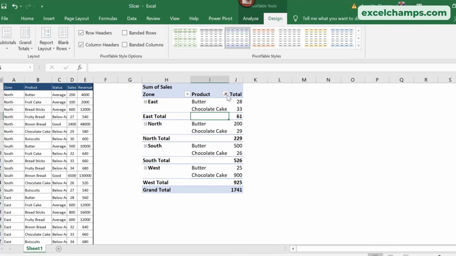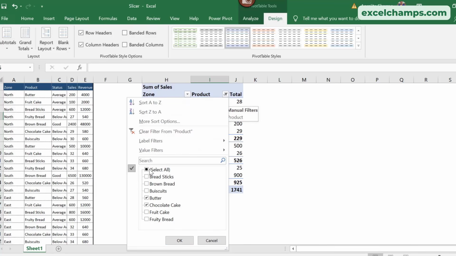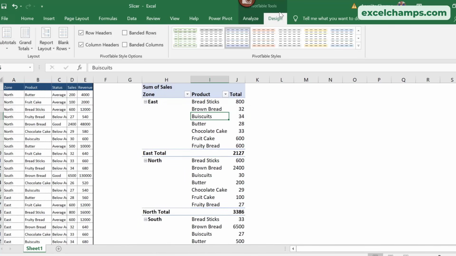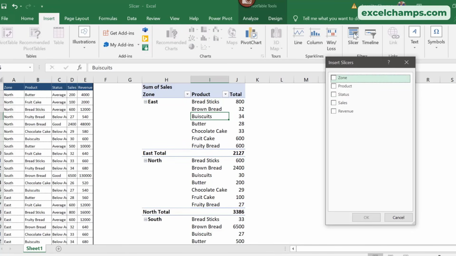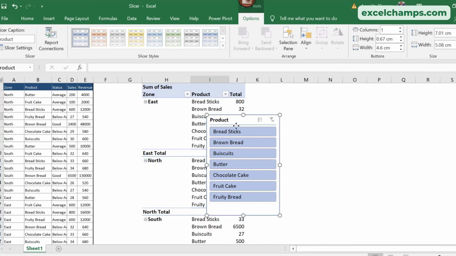This is the way which we usually filter our data. Now I'll show you how we can filter the data using a slicer. I'll select all. Now I'll go to insert and I'll insert a slicer based on my product. I'll click on product here. These are all the columns which I have in my data: zone, product, status, sales and revenue. Now I'll click on product and click OK. Now this is what I have got.